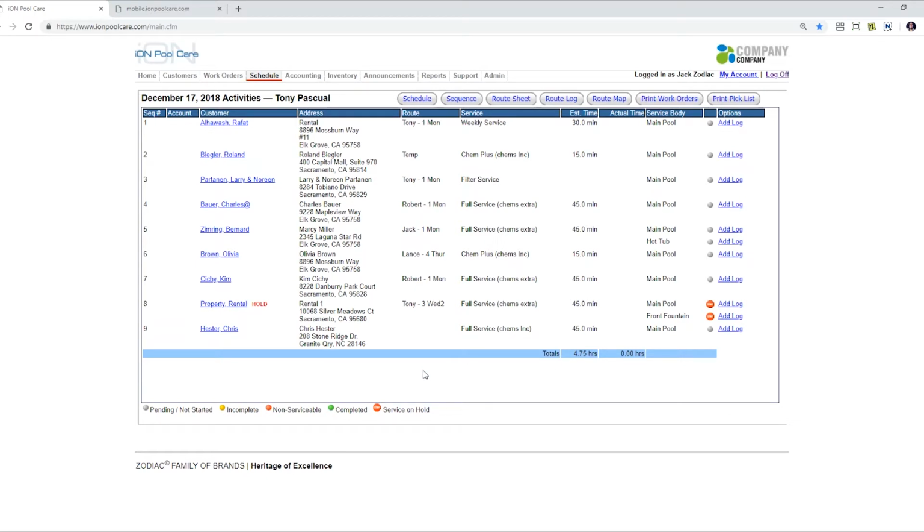We are logging the estimated time in the mobile client. We are tracking the actual time to measure the technician performance.